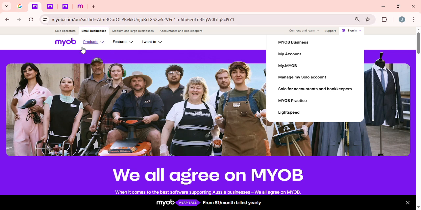Now that you're on the MYOB website, look for the Sign In button. This is usually located at the top right corner of the page. Click on it, and you'll be taken to the login screen.